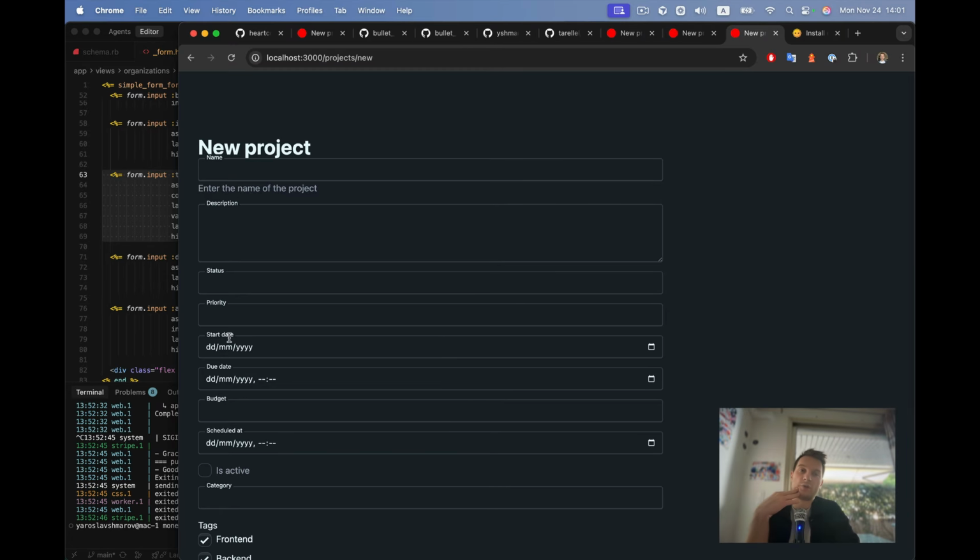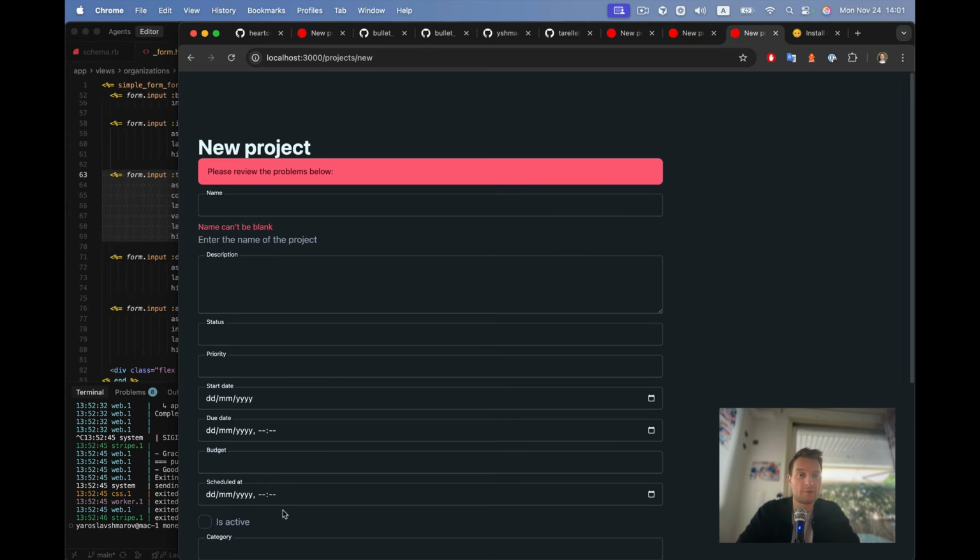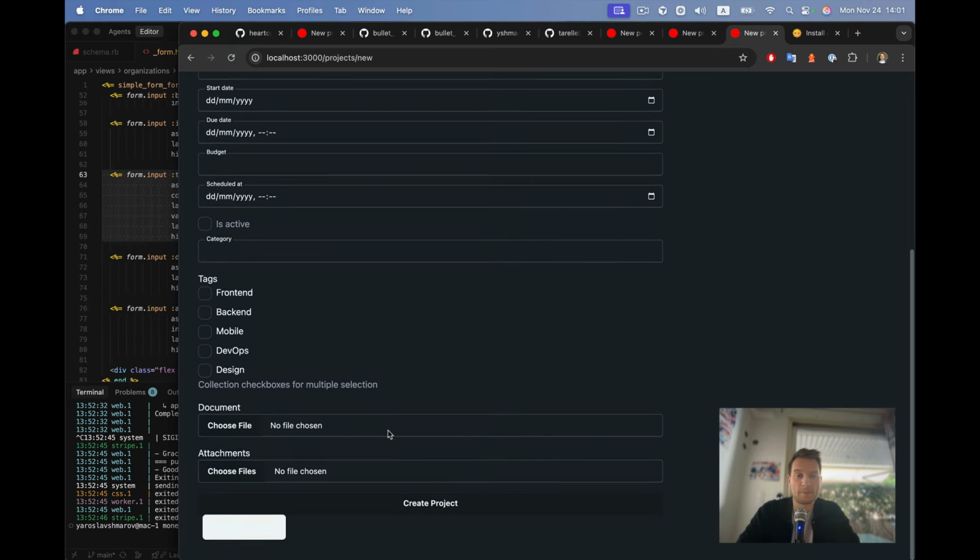So basically, that's it. That's how we added SimpleForm. We added SimpleForm Tailwind. We added Daisy UI and added the styling with Daisy UI. So now we have beautiful forms.